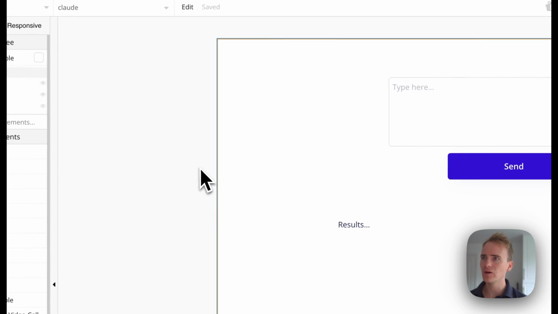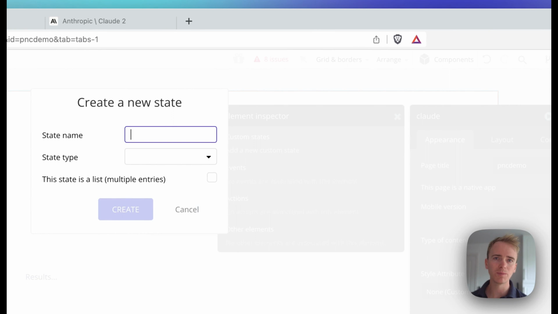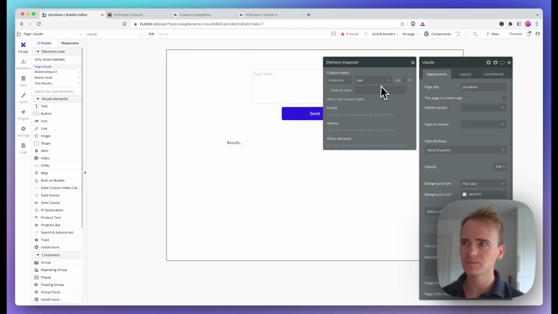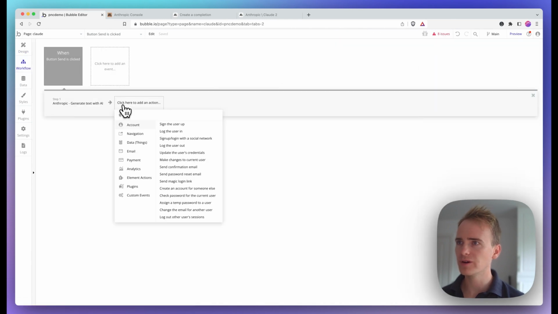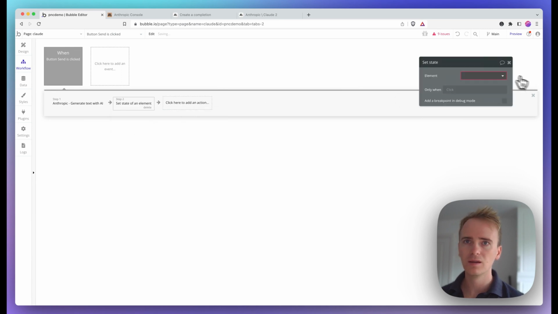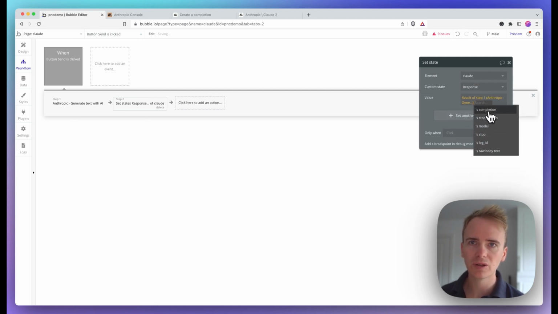So on the page itself, I'm going to create a custom state. And a custom state is a great way of temporarily storing data. It's not being written to the database. If the user refreshes the page, the data is lost. But it's quick and it's suitable for this instance here. So I'll say response of type text. And then in my workflow, I can set state of my page, the custom state, to the result's completion.